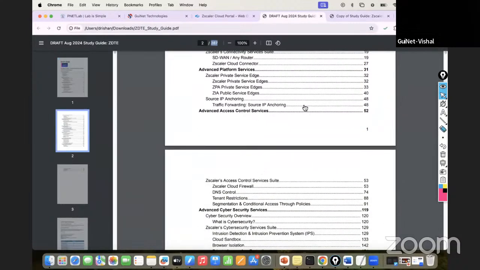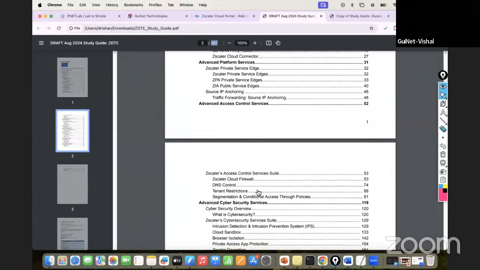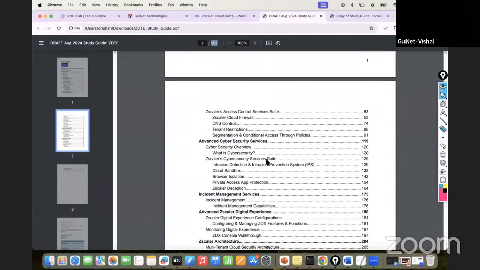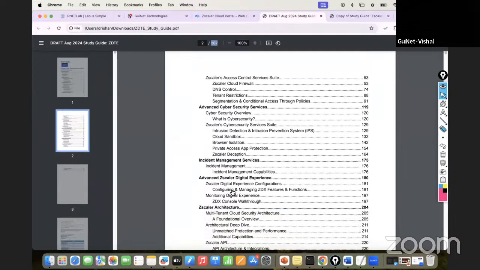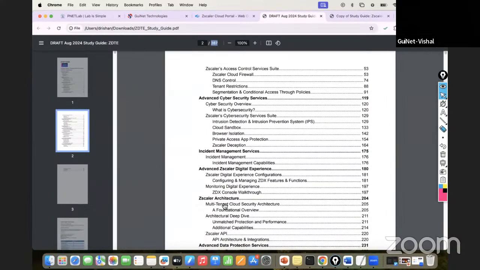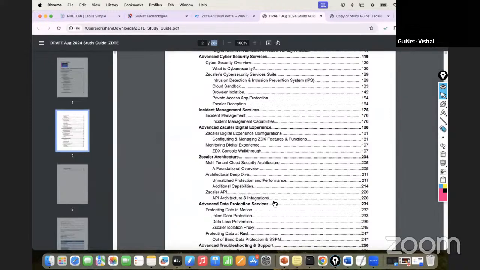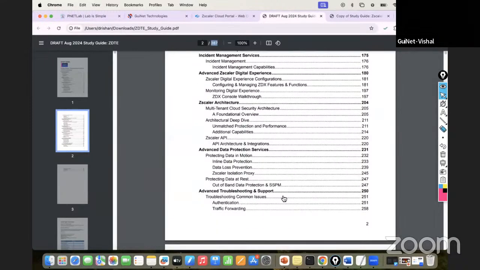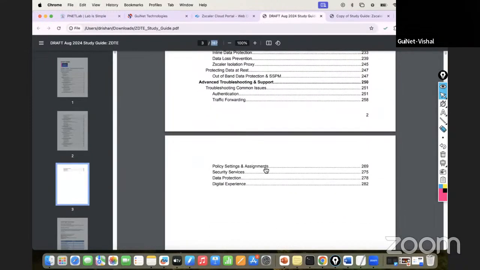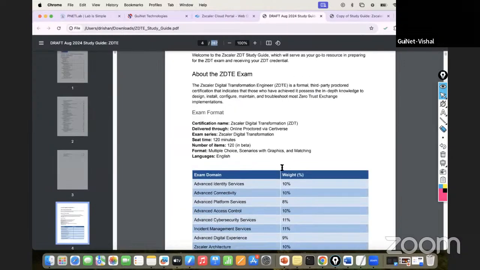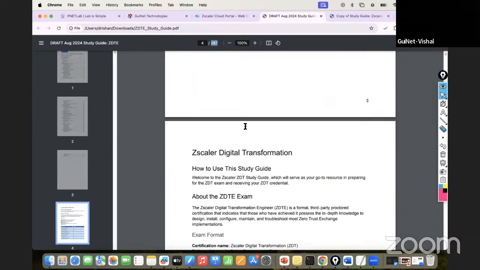You have to learn source IP anchoring, how it is going to happen. You have to learn about the advanced cyber security services. You have to understand the incident management services. You have to understand the advanced Zscaler Digital Experience, Zscaler architecture. It is advanced, right? Advanced DLP, you have to understand. Advanced troubleshooting and support. And then you have to go with this kind of format, how this exam format is going to happen.